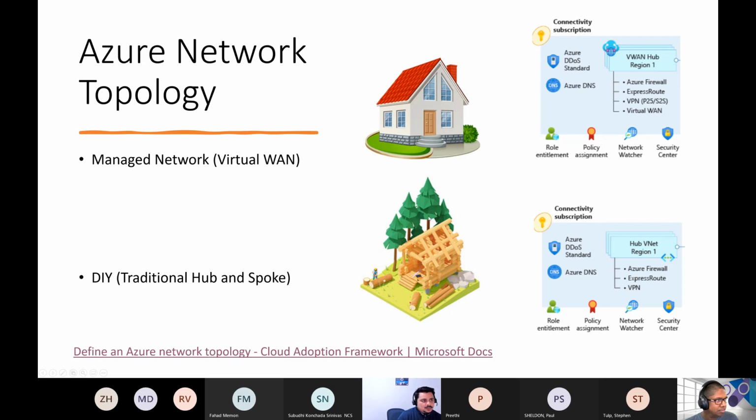When we talk about Azure network topology, and specifically the Azure cloud adoption framework and the Azure landing zone, especially for the network topology, we have two patterns. The first pattern is the managed network, which is achieved using virtual WAN. You get your virtual WAN and connect all the virtual networks together. It's a managed service from Microsoft, which is pretty much like buying a house off the shelf. You purchase a house, it comes with the features, and you cannot modify much of them.